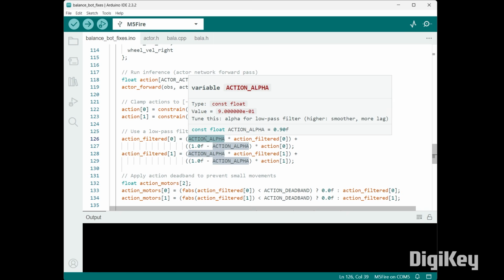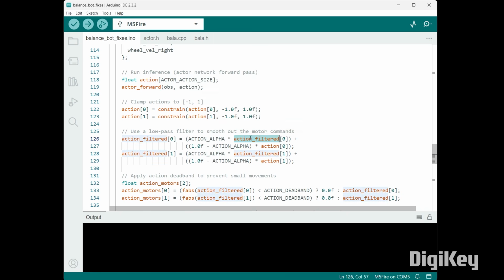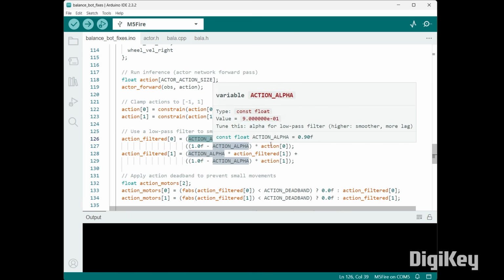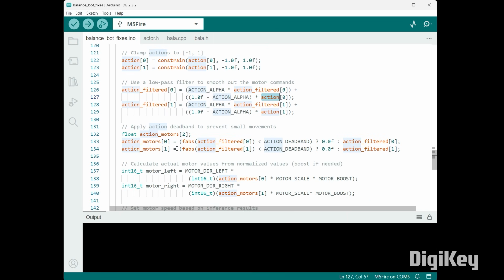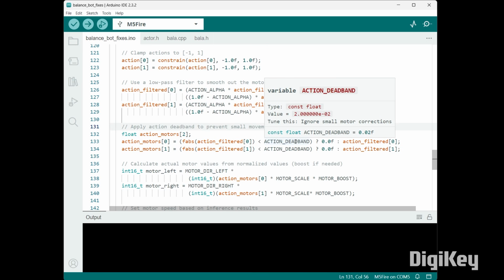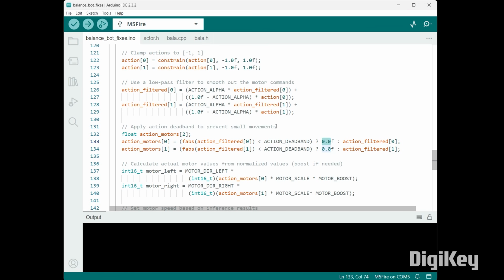So you see we have our action alpha here, which you can tune. That determines what percentage of the previous action, this action filter, gets mixed in, and then we add it to the other percentage. So if this is 90%, it's 10% of the new action. So that just creates this low pass filter for both left and right wheels. We can also apply this deadband. So if the absolute value of the action is less than, say, 0.02 in this case, basically don't move the motors at all. This creates a deadband, so hopefully it just settles on some position in the wheels.